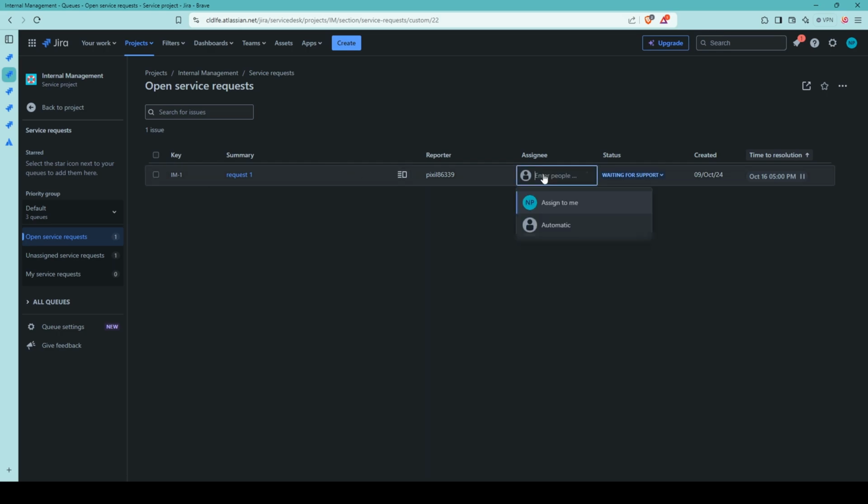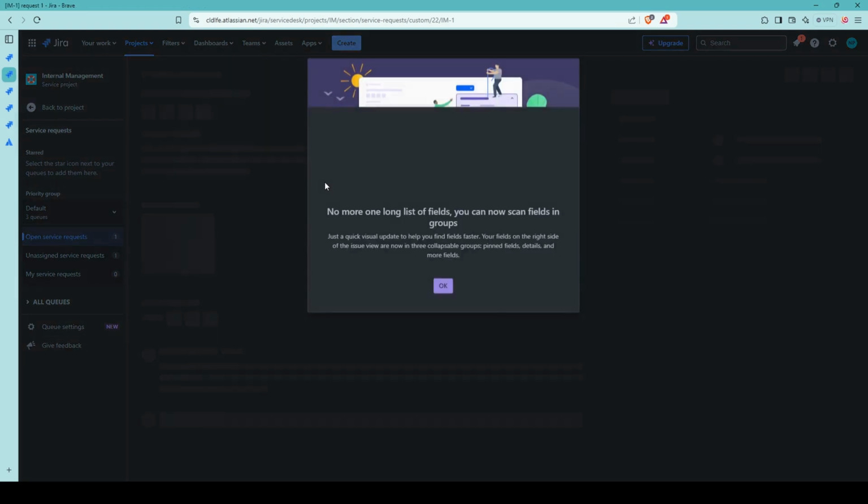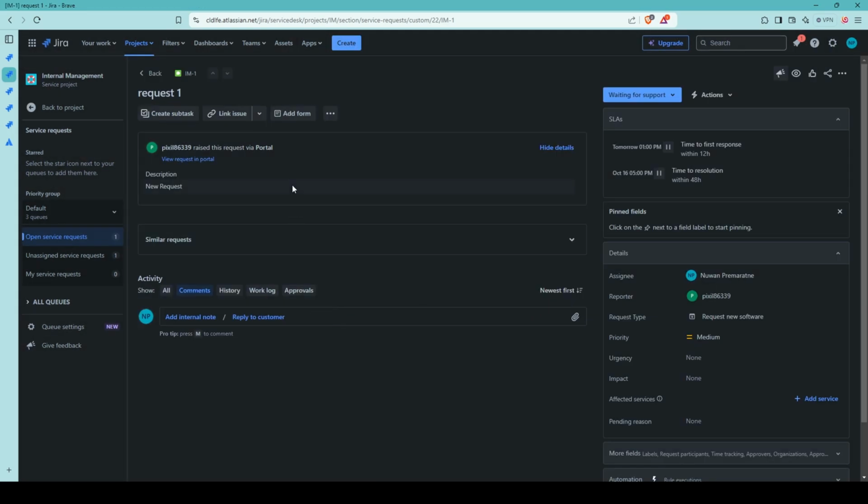So you can assign it to yourself and you can click on either the key or the summary, it doesn't matter. The summary is going to be the one they have given in the description box. Okay, now this is where you will be working. See, you have the SLAs, you can have the SLAs defined, a lot of things in here. So this is the view your IT engineer will be working on.